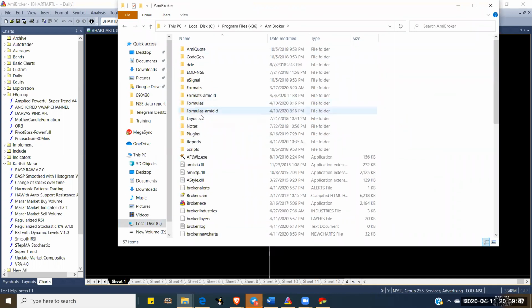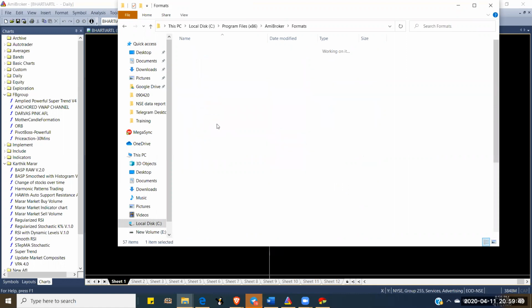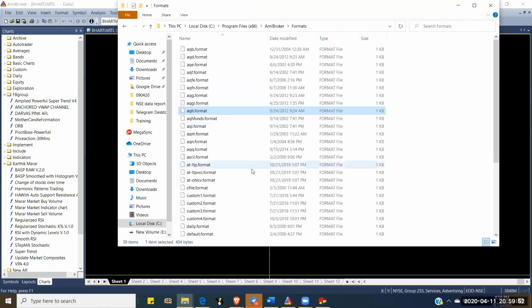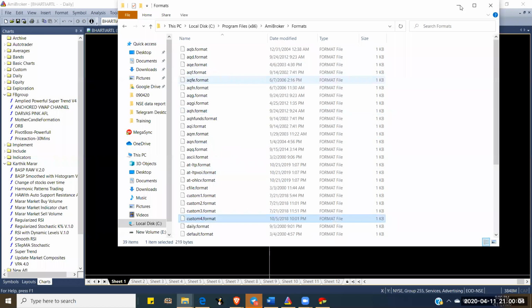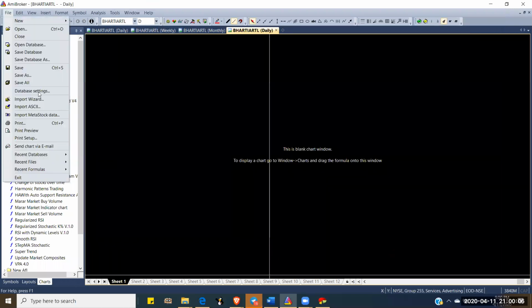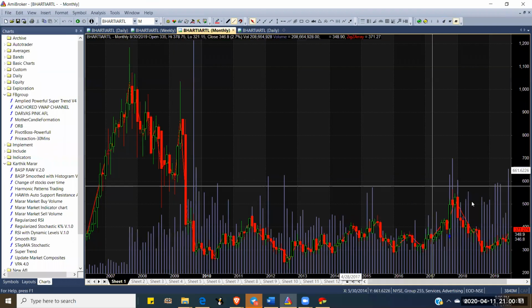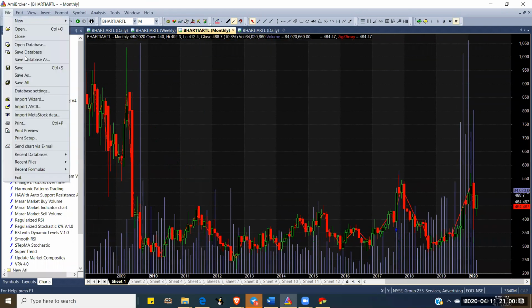If you see formats, here it is. This is the custom format daily. Here I have created this. This is the format I'll be using for daily running. All the formats will be saved here. Why we have done that is, I have already imported it, so from next day, if you want to import the new file, rather than giving import wizard, we'll give import ASCII. This is the next file. So I will give import ASCII.